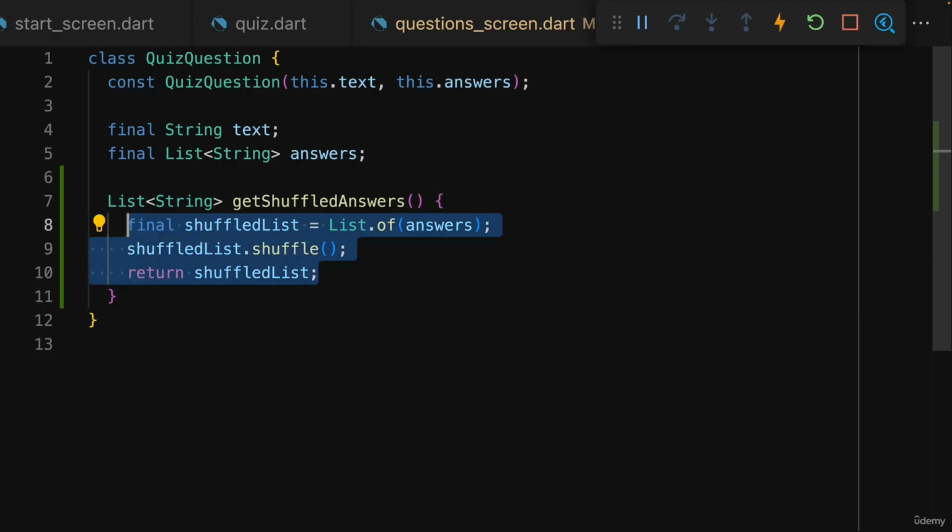And we must do it like this so that we first create this copy and store this copy in a variable. And then we call shuffle, which as mentioned, changes that list in place. So after this line of code, shuffled list will have changed. And then we return the updated shuffle list.